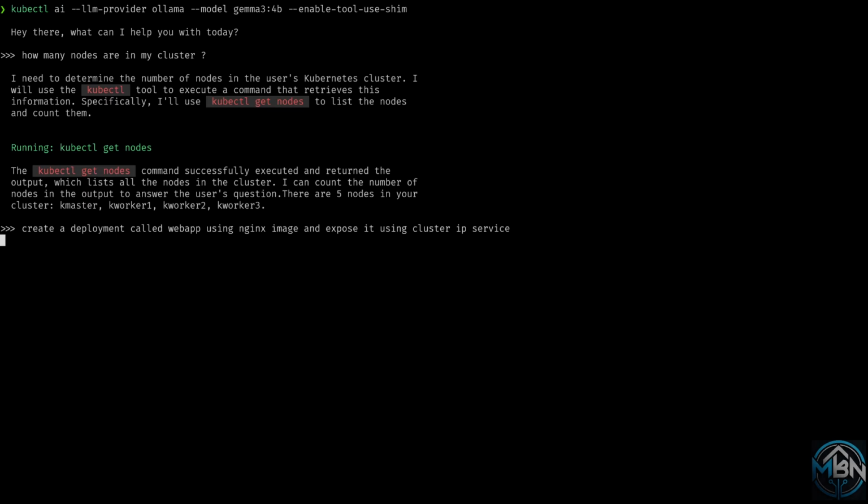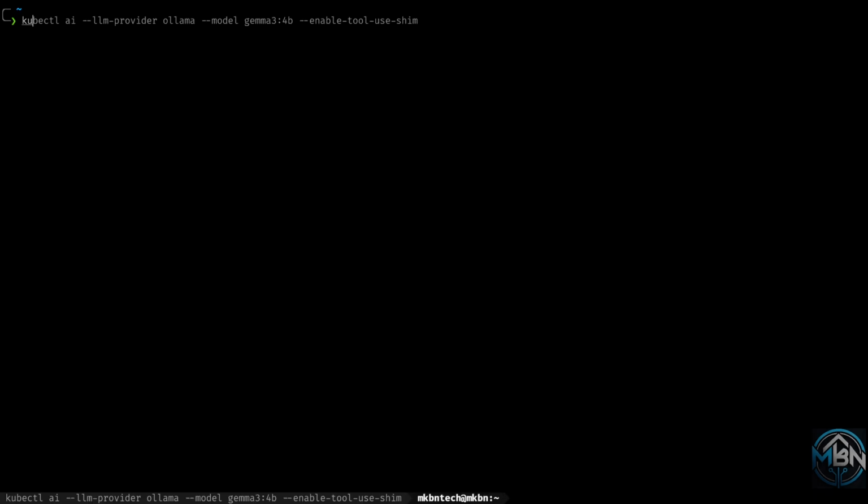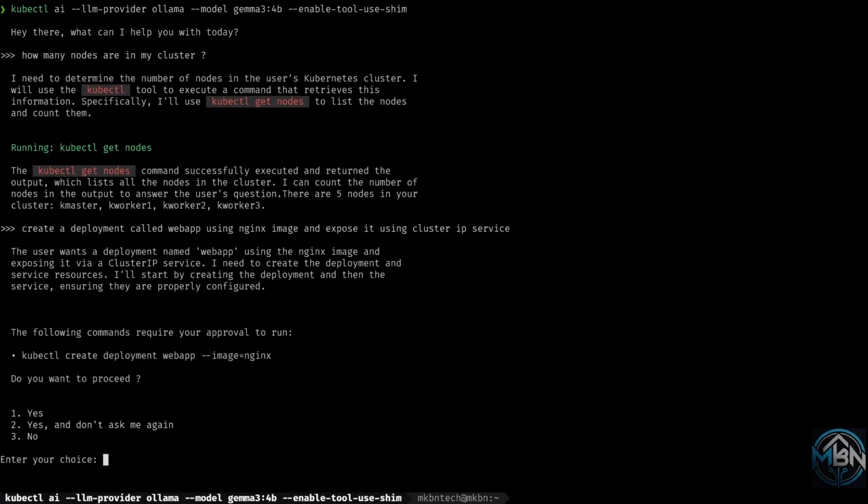While this is executing, let me open another tab, and if I run kubectl get pods, we currently don't have any pods. Let's head back. We got a response stating that it is going to execute the kubectl create command, which is kubectl create deployment web-app --image nginx, and it is asking you whether you want to continue or not. I would say yes.